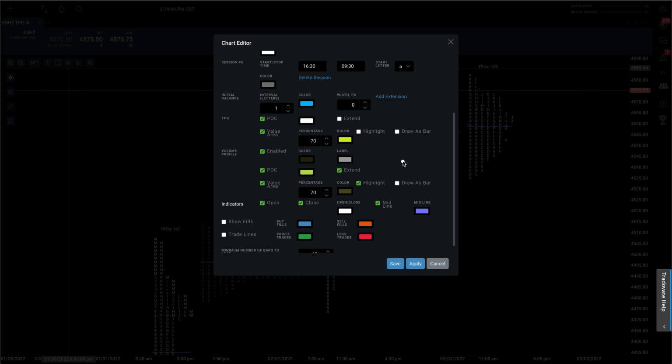And then the last thing that we haven't discussed, and you may be saying, what is that all about, is this right here for label. Let me show you what that is, and do just keep in mind that the only change we've made here is to extend the point of control. I'm going to press save.